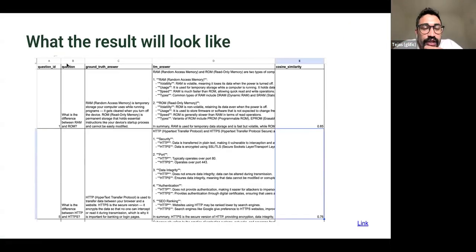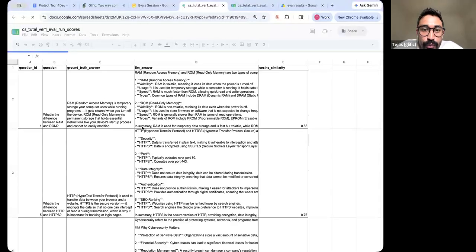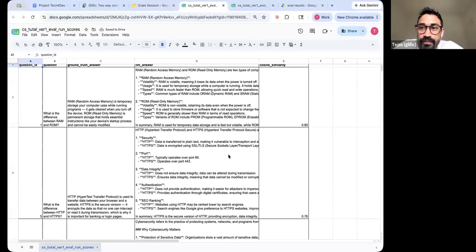I'll quickly go ahead. Once we run the eval, this is what the result CSV will look like. There'll be a question, an ideal answer that you would have put, the LLM answer, and a score for each question and answer pair. I hope you can see this screen too.